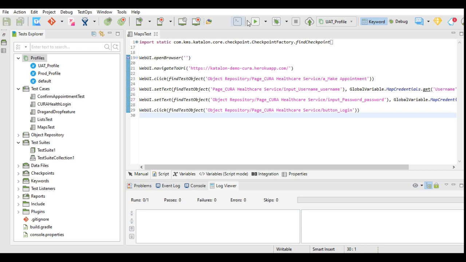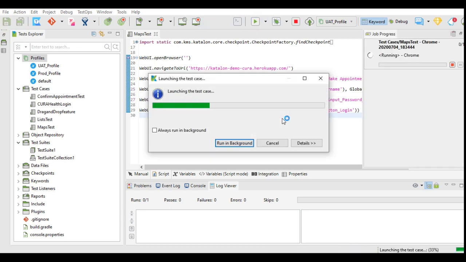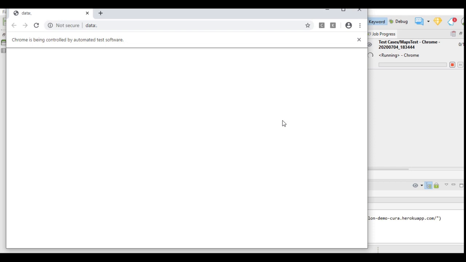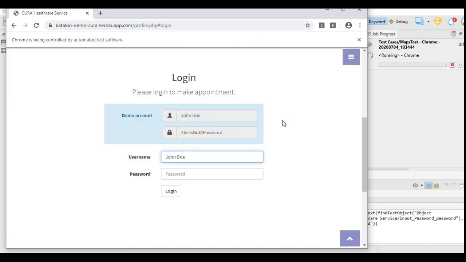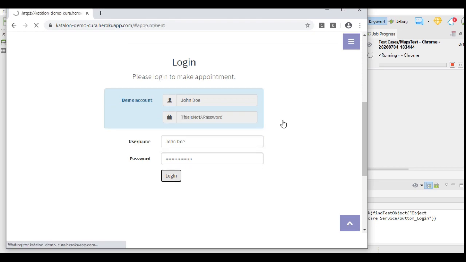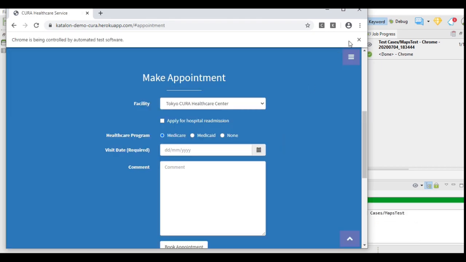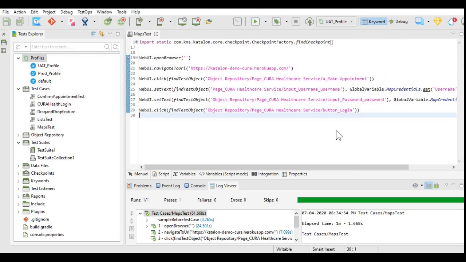Then we will save this and we will execute it. It has taken the username and password. And our test case is passed. So this way we use the map variable.